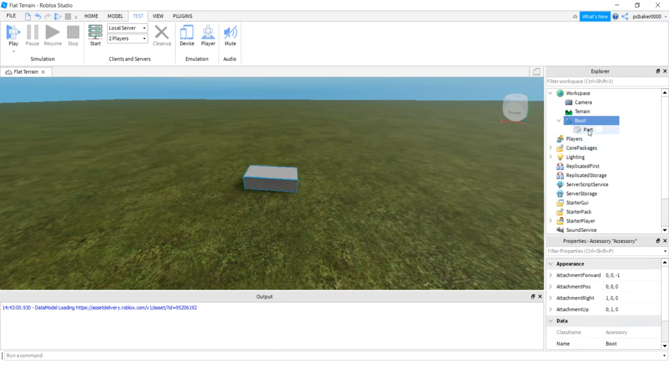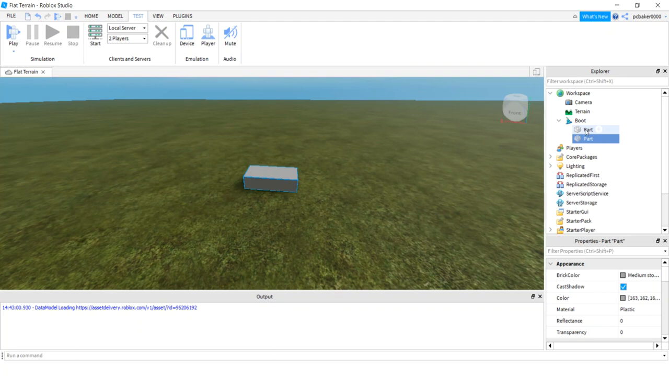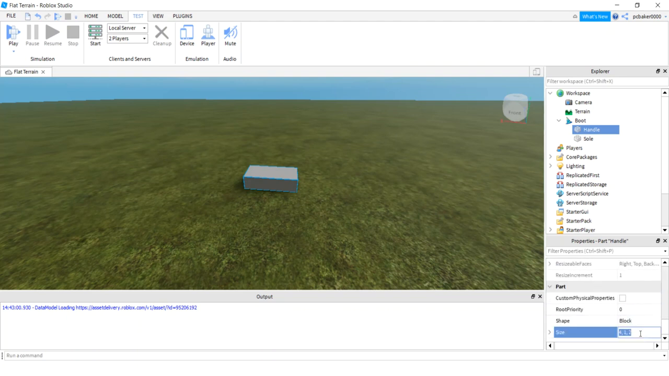There we go. I will duplicate the part, Control D. One part is going to be a handle. One part will be the sole. All right, that's where the damage script is going to sit. So the handle, I'll make that small, 0.5 by 0.5 by 0.5. The sole, I played around with some of these sizes. You can change your size. The bigger it is, the easier it is going to be to stomp their head. So I went with 1.8, 1, and 1.